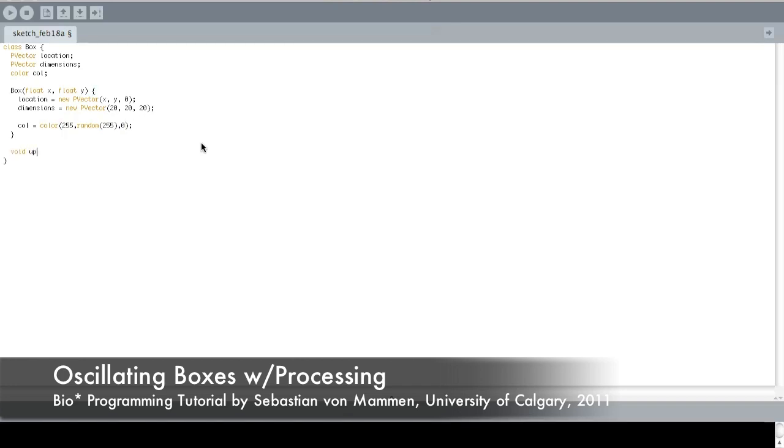Now, to start out with, I want to let the box do whatever it wants to do at some point. So I give it a method with a rather generic name, update. And at the beginning, the box should just draw itself when it updates. It basically updates its visualization or rendering wherever it is, with whatever dimension it has, with whatever color it has. So that's what we do.